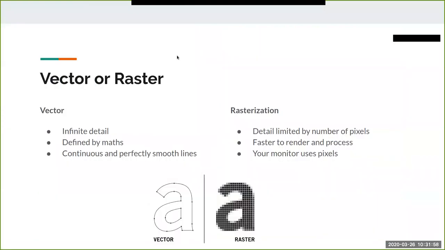So let's look at a few different ways of doing graphics. So you have the concept of vector or raster graphics. Vector graphics contain infinite detail, more or less. They're perfectly defined by maths with continuous and perfectly smooth lines. So in vector art, you will have perfect letters. You can zoom into this very corner and see the corner be perfectly sharp.